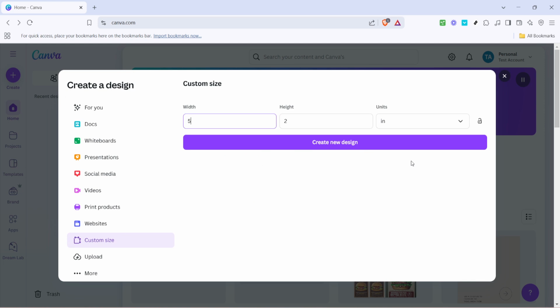Next, you might notice that the default unit of measurement is set to pixels. Simply click on the unit selector, which is located right next to the dimension fields, and switch it from px to in. This change will ensure that your label dimensions are in inches, providing a more accurate measurement for physical printouts. Now moving on to the actual dimensions.